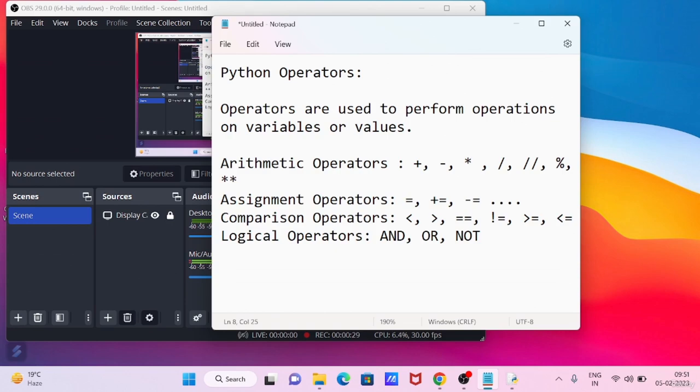So first of all, arithmetic operators. Arithmetic operators are used to perform arithmetic operations like plus, minus, multiplication, division, floor division, and mod. This symbol is used to determine a mod, and this one will determine the square. Then assignment operators. The assignment operators are used to assign a value to a variable, like equal to, plus equal to, minus equal to, like that.